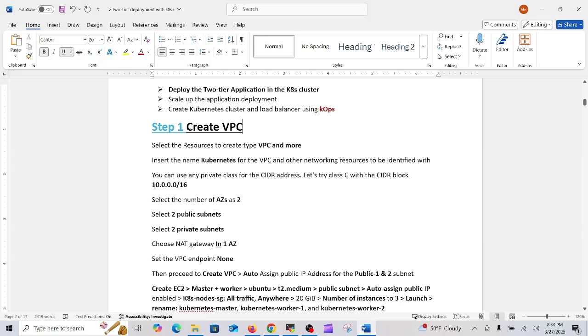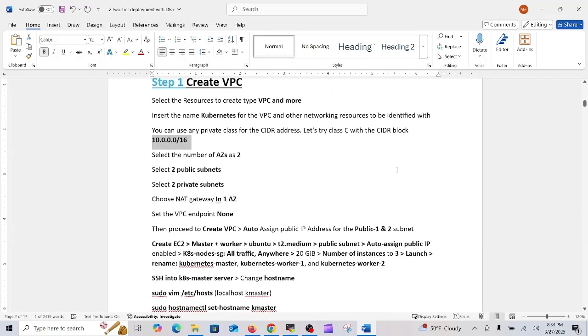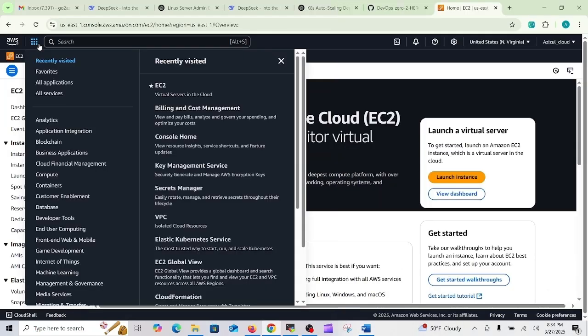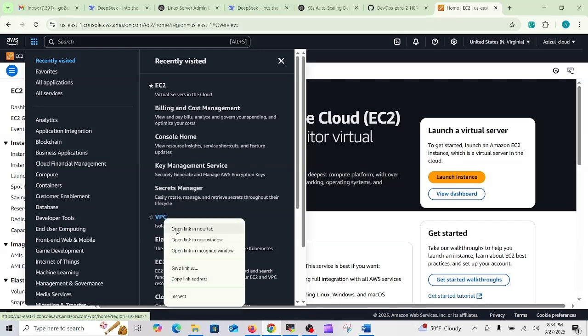So VPC creation, this CIDR block. Okay, I'm just copying this one. Then I will make the VPC creation automatic. I'll show you guys. Let's go to the VPC creation first. This is the VPC.